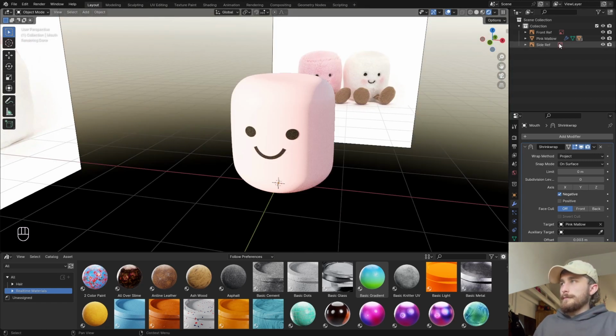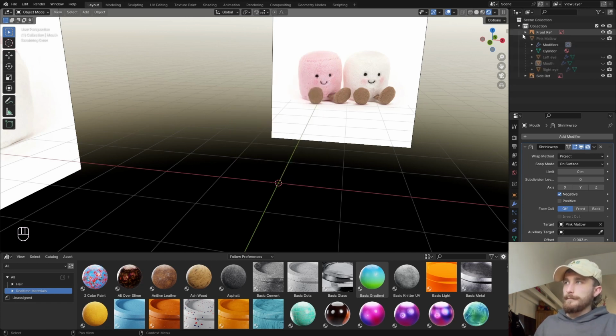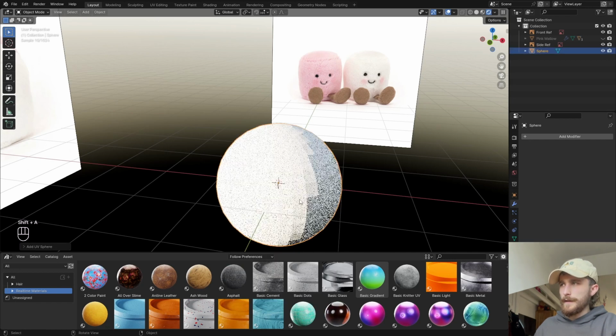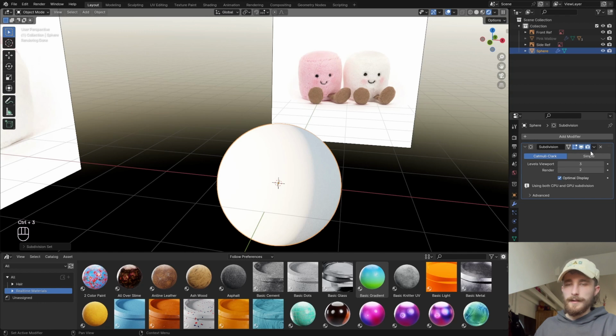So first of all, we're just going to hide the pink marshmallow, and we are going to add, so Shift A, Mesh, UV Sphere, and we're going to Control 3 to make it nice and smooth, add a subdivision onto it. We're going to add that, apply.